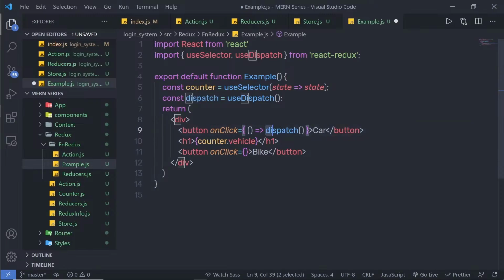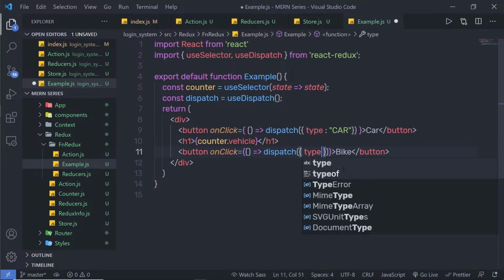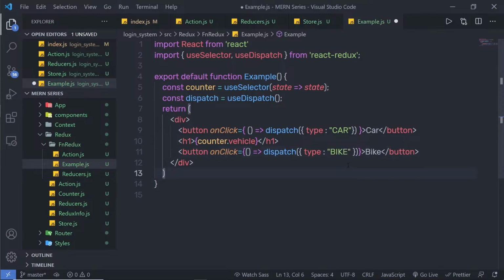As you know, to this dispatch we need to pass an action as a parameter. So inside these parentheses I'm going to pass an object and say type, and I'm going to use an action of the type car. I'm going to copy this action and pass that here. So when I click on this button, I'm going to execute the car type action. And just after that, inside the bike onClick event, I'm going to write the callback function and call the dispatch method again. As a parameter, I'm going to pass an object with type, and this will be the bike action. So I'm going to pass bike here.